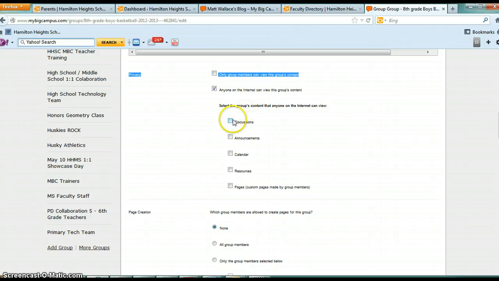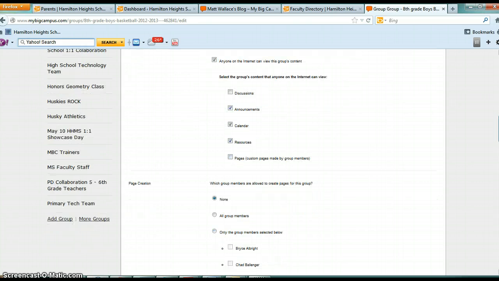So maybe I don't want discussion boards seen by parents or anyone out there on the World Wide Web. If I'm displaying student work, if I'm letting students comment on student work, I don't want that out there for the public, so I'm going to leave that blank. I don't want announcements maybe out there. Maybe I do. Maybe the whole point of this website is to post announcements and documents through that. Then I'm going to check announcements. I want the public to see my calendar, and maybe I want them to be able to see my resources. Okay, so those are the three things that I'm going to make public.